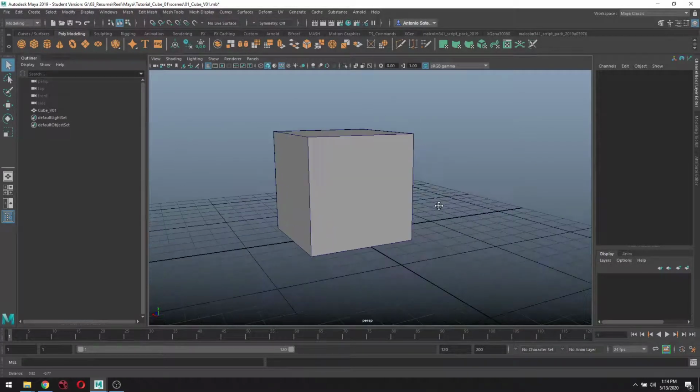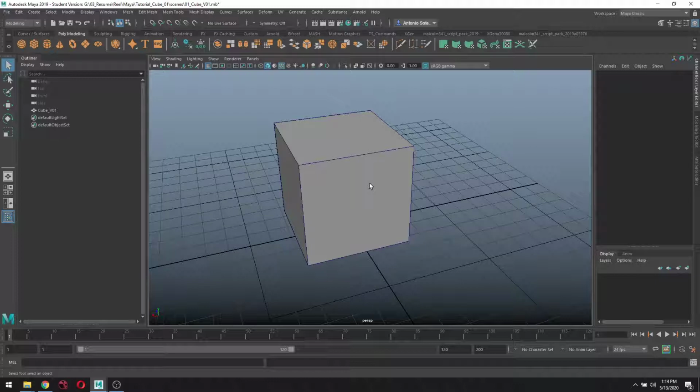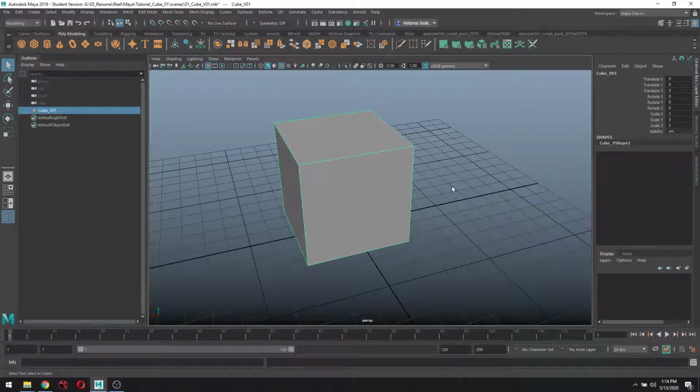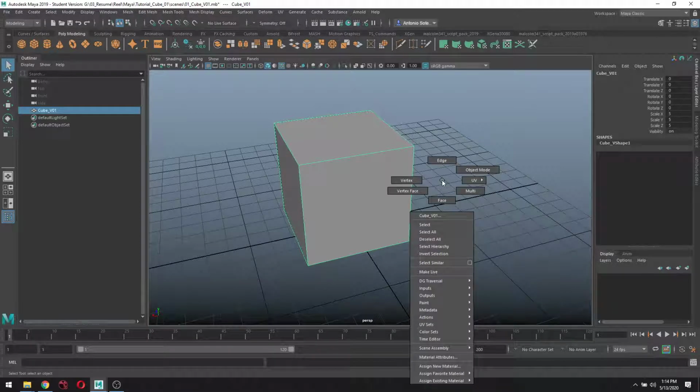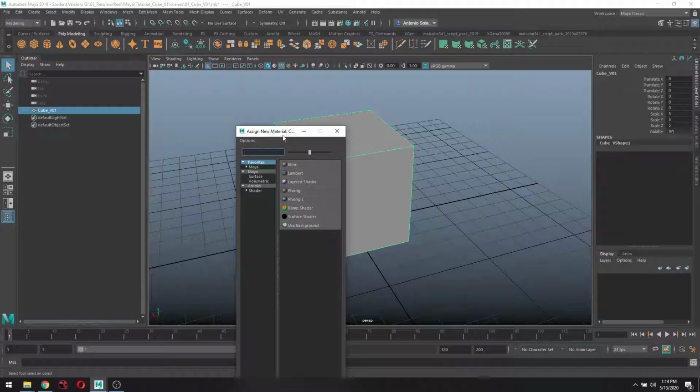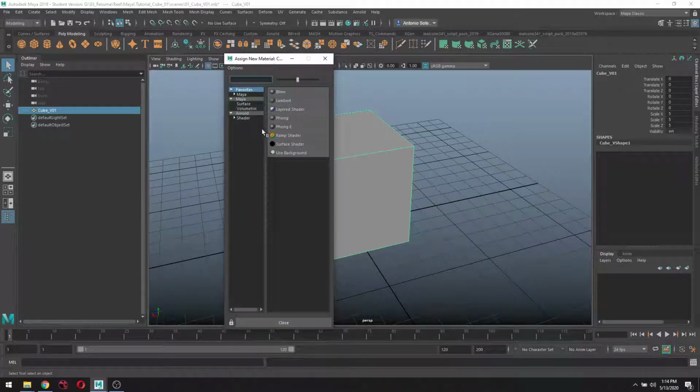Okay, so the first thing we want to do is select your object. We're going to right click, and this little drop down menu should appear. Scroll all the way down to the bottom and select Assign New Material. Now when this pops up, we're going to use Arnold Shader, and select Arnold Standard Surface. Okay, so that would be this one right here.